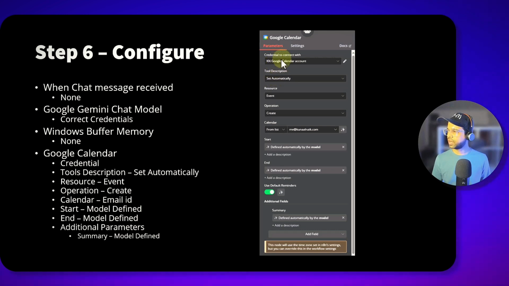But in Google Calendar, what we are going to do is fill in the credentials, right? So first of all, you want to have the right credentials, then set automatically, that is the tool description. Resource should be event. Operation should be create, because we are going to create an event while chatting at a bot. And then calendar should be email ID. Whose calendar should we add the invite to, right? So you need to ensure that you have the right calendar email selected to be able to add that event.